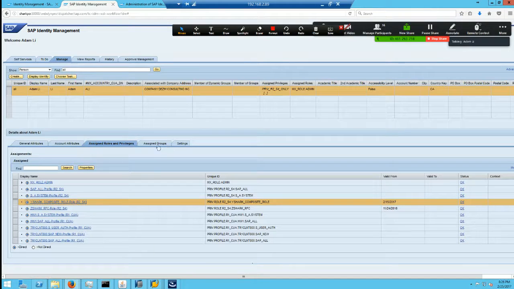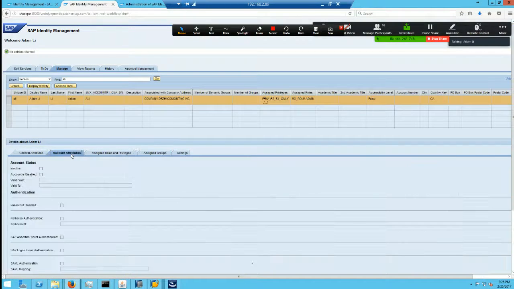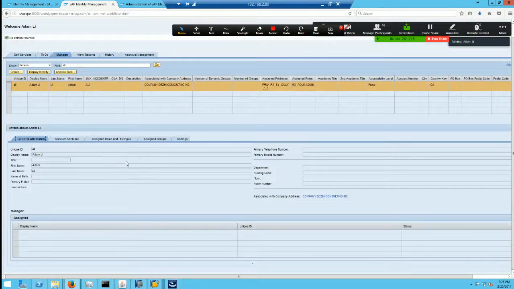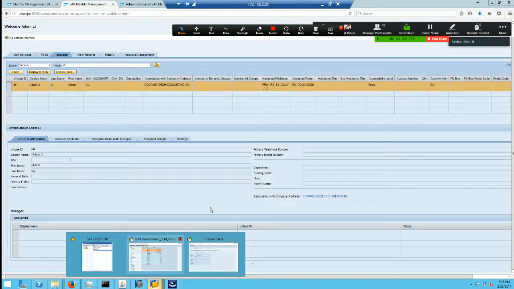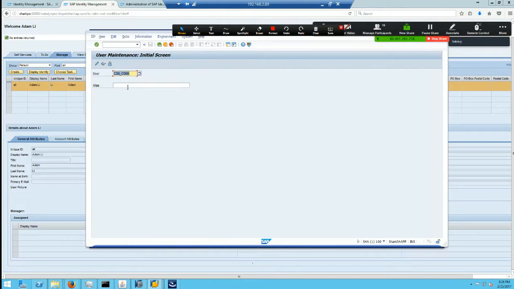And then what else do we see here? Assign groups. I don't have any groups assigned. Account attribute. Nothing in here. General attribute. Just my name. So this information matches the one from the CUA, in this case, the S4.